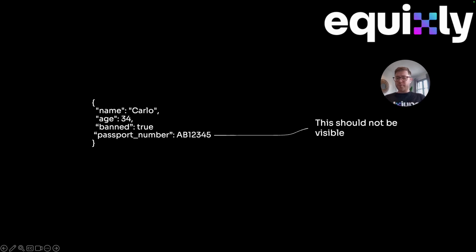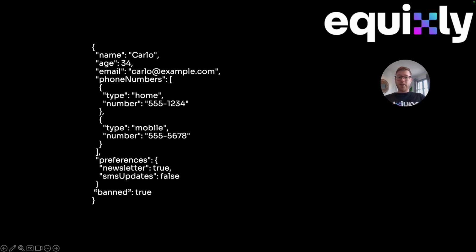Aside from exposing some extra properties that should not be visible, there's the other part: enabling modifying, adding, and deleting properties. So let's take a look at my personal profile. Let's say I'm on the same forum, and now I'm going to modify my profile. I could have different pieces of information that I can modify, like my name, my age, my email, my phone numbers, my preferences. So for example, if I want to receive the newsletters.